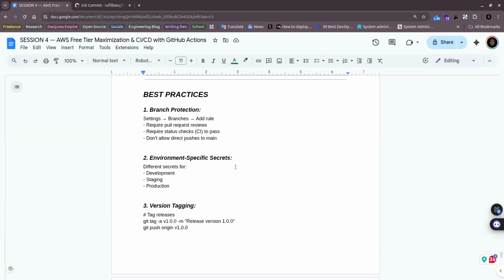The moment you protect it, it actually blocks direct pushes. Developers will not be able to push directly to main again. They have to create a pull request and then send it to you, saying we have a pull request, then you are the one to merge it.